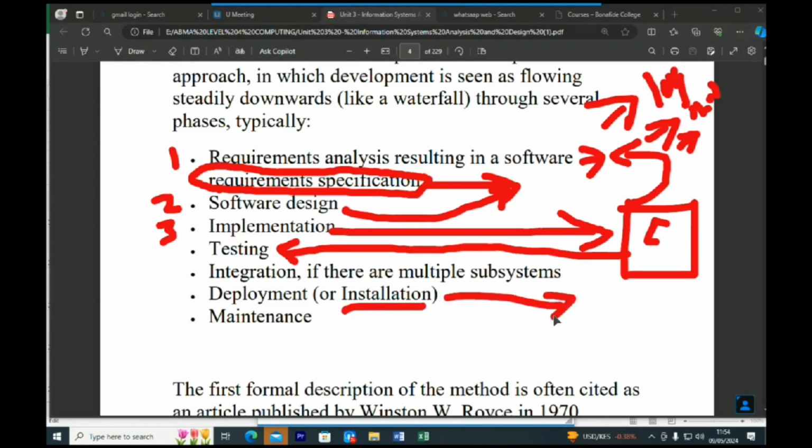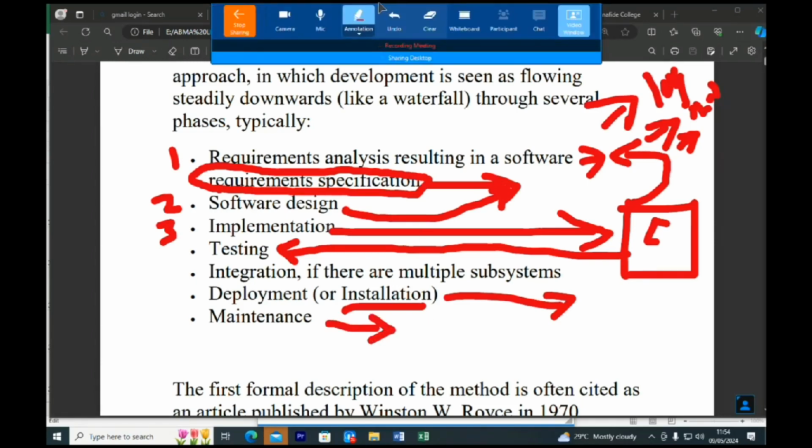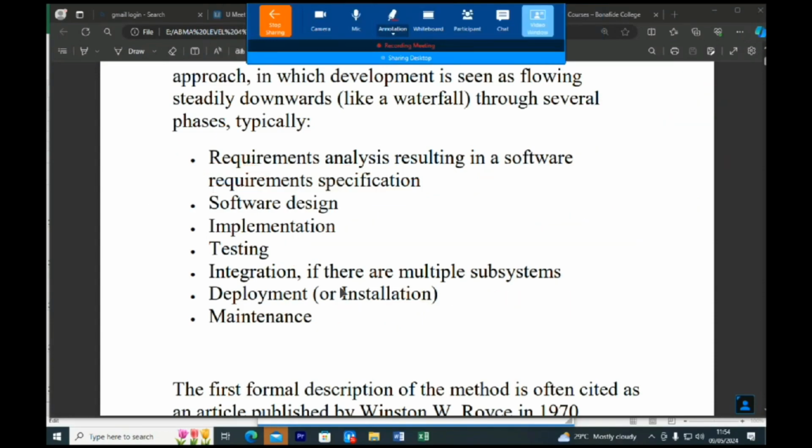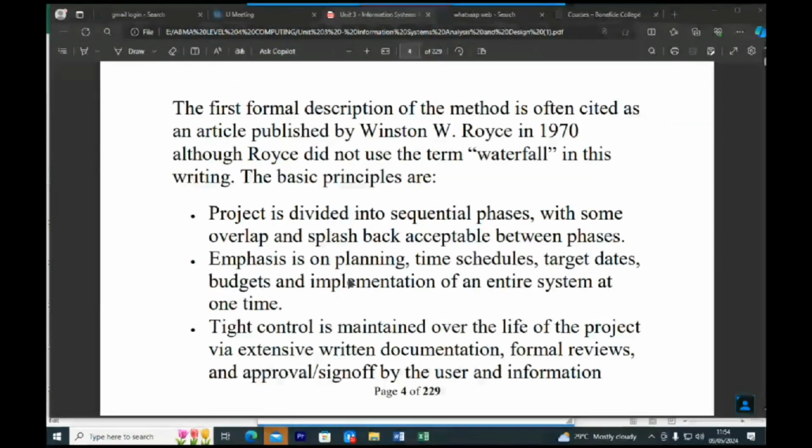Here, we are releasing the software to the live environment. We are releasing it to the market for people to use it. If you are designing it for a client, maybe an organization, then you are installing that software in the organization for people to use it. And after that, maintenance: we need to keep on maintaining the system over and over again. Just like we maintain cars, we need to maintain software.